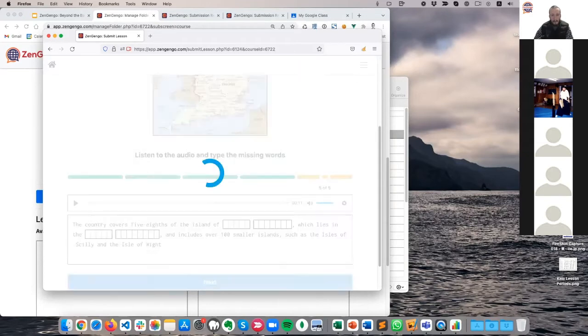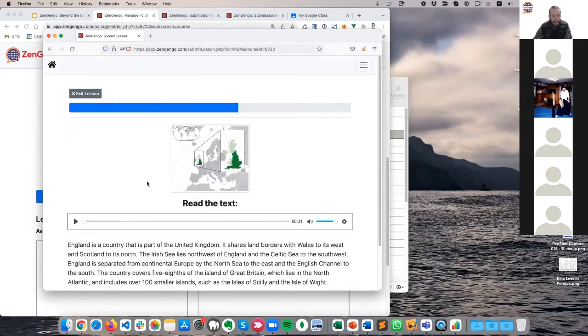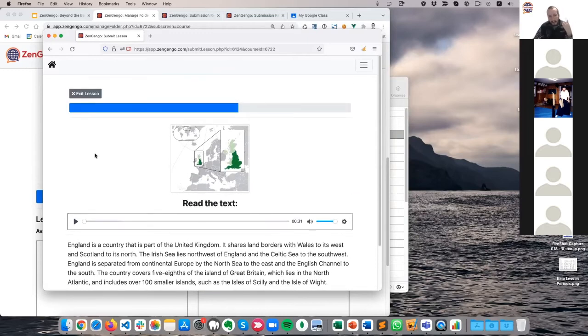I'll just skip a couple of questions here. Okay, I can see my feedback. Okay, and finally, maybe not finally, but next we're on to a text to test assignment type, which is basically a reading and a listening and a vocabulary and a grammar activity as well, all combined into one assignment.